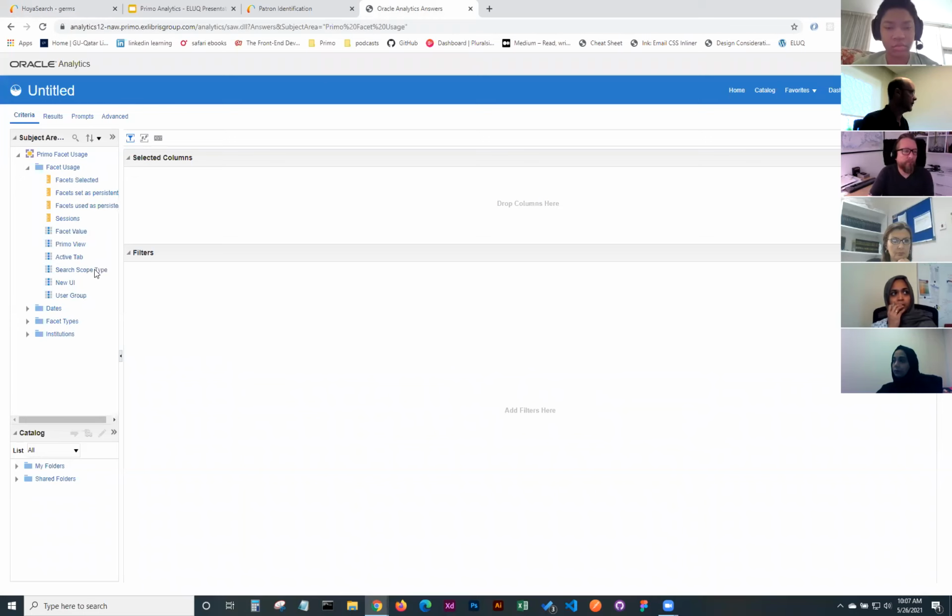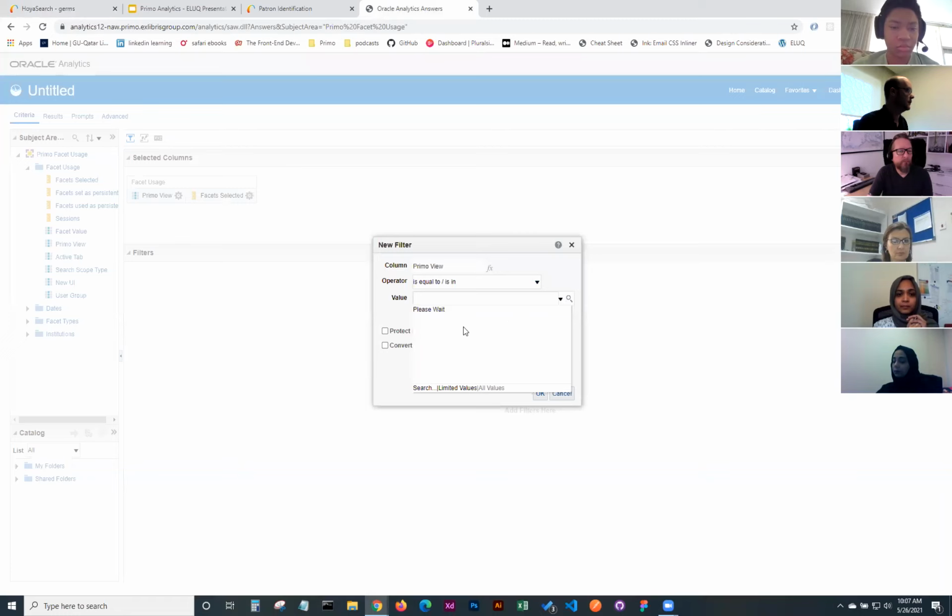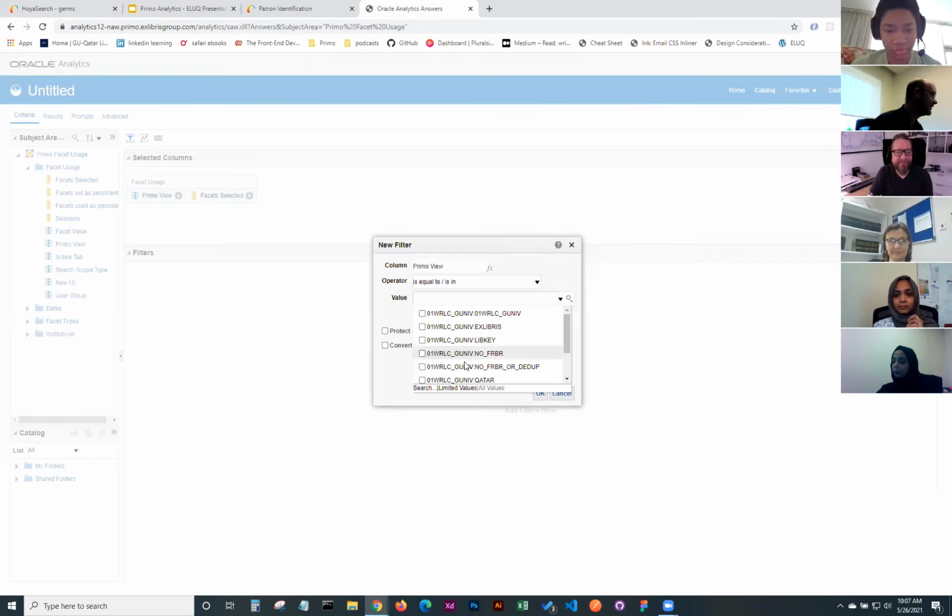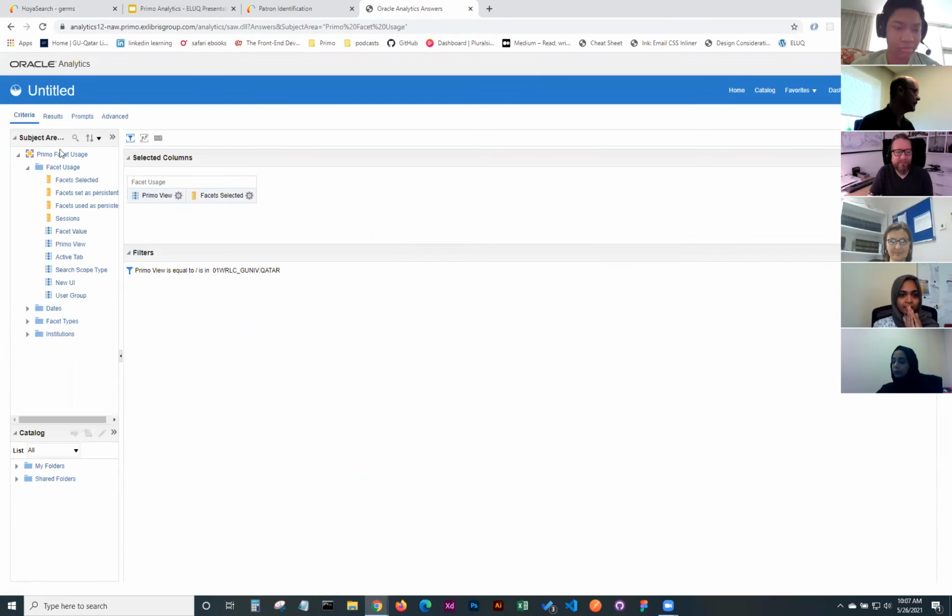And I'm just going to start going through this a little quicker, but facet selected. And then I'm also going to Primo view, obviously, for just Qatar. We're going to filter it equal to, and then this will load up here. Loading. Sometimes these are faster or slower. This is the only frustration I have with Primo. Oh, here we go. Okay. And hit OK. Okay, facet selected.